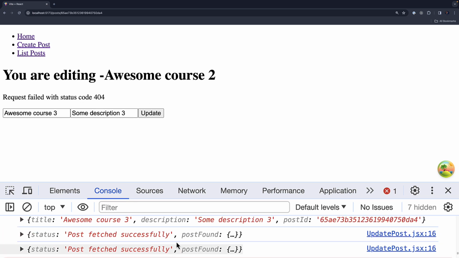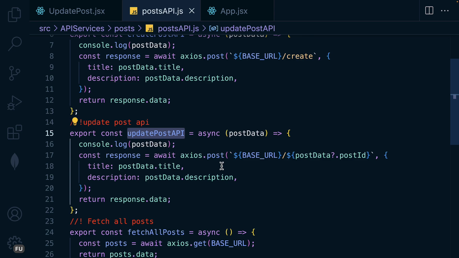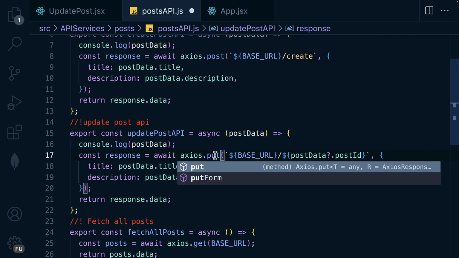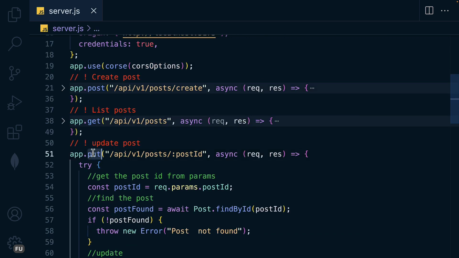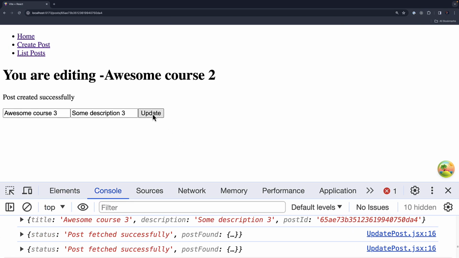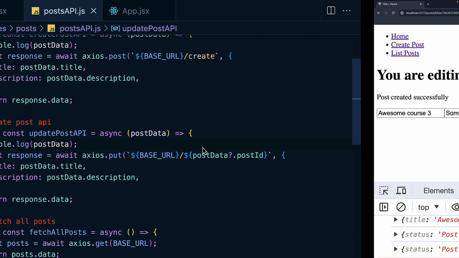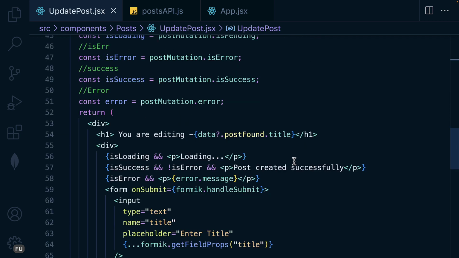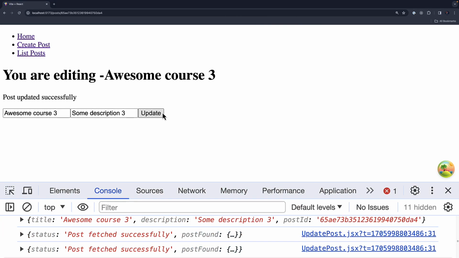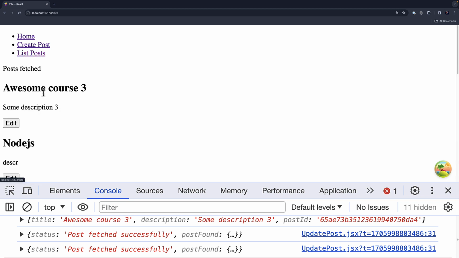So now with this, if I change this one to 3 and then 3, let's see, well, 404 meaning not found. So I think the API service here is supposed to be the put method, because that is what we specified at the backend as put method. So now when I try again, as you can see, post created successfully, but let me change this one to post updated successfully, which is this. Let me try again, and we have post updated. If I go to list post here, as you can see, it has been updated.